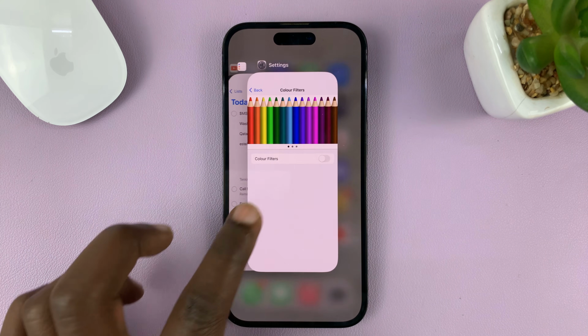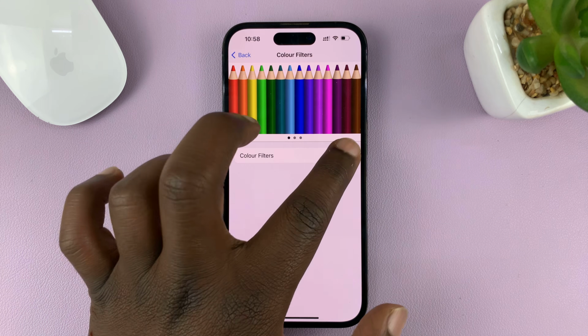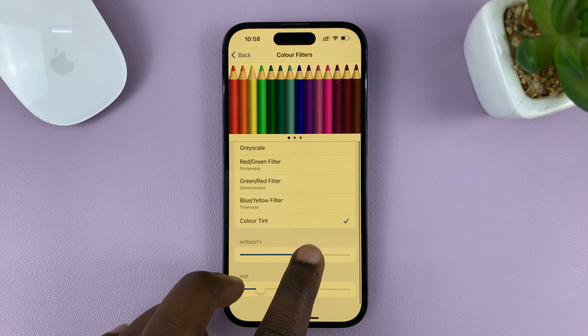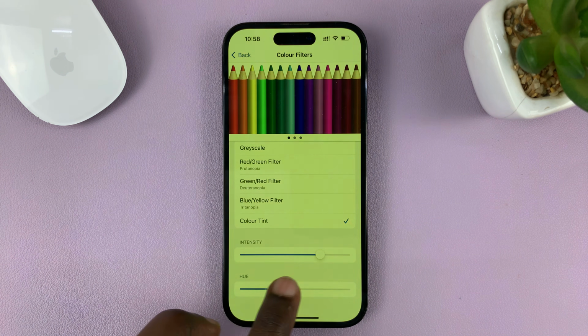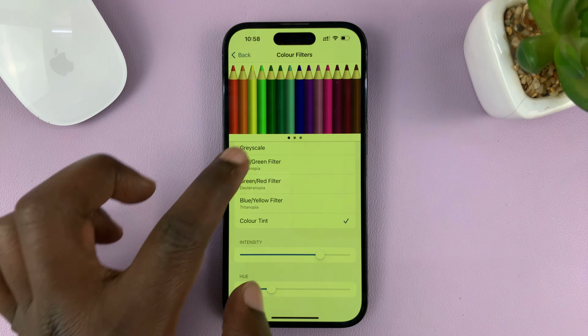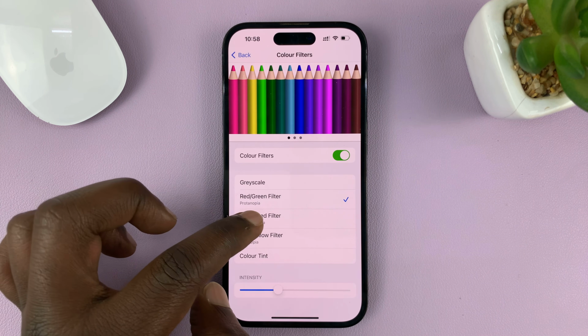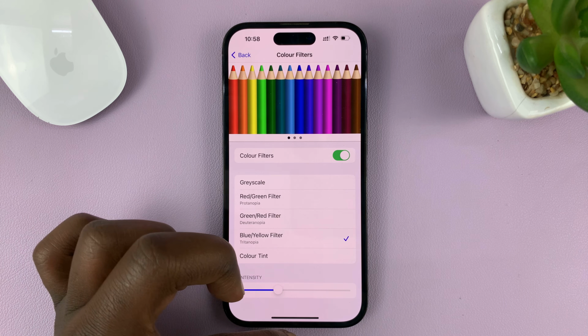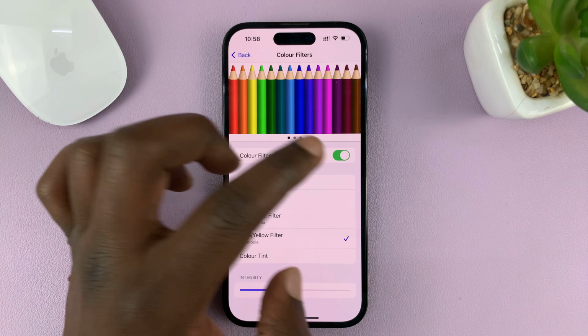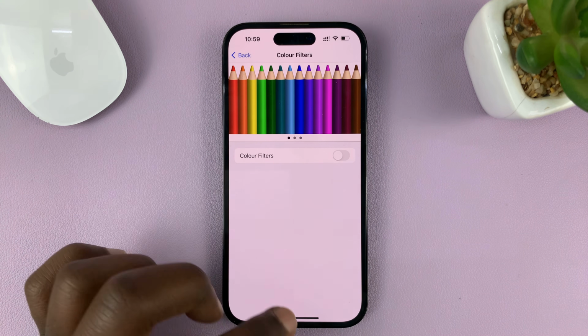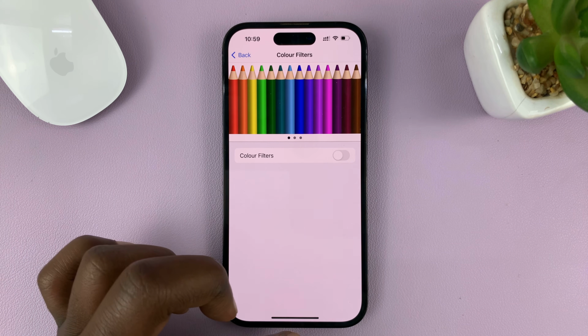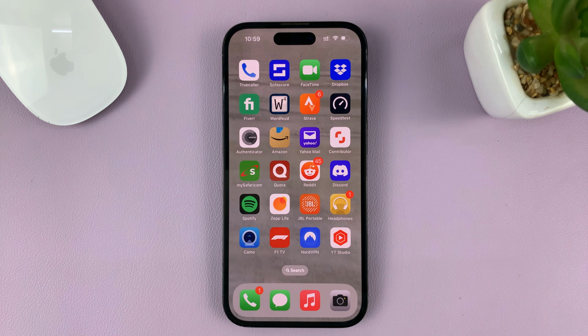If you want to, you can leave it on and adjust things like intensity and hue, and maybe even change some of these predefined filters until you get one that you like. But as far as disabling the color filters, that's about it. Just turn off that toggle button, and that's going to remove any filter or tint from your display.